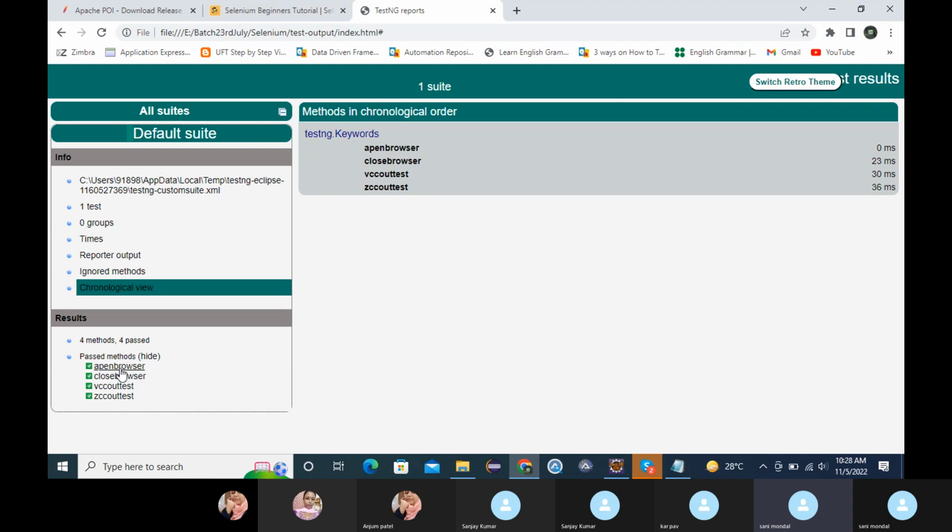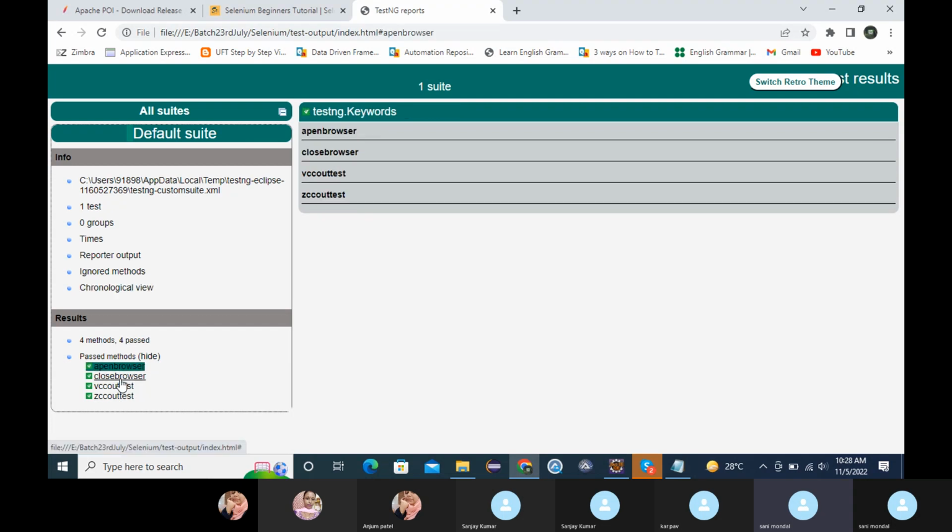And if you click on this method, all these methods are displayed here. These are the test cases that you have run and that are passed. So all the details you can see in the report. If something failed, that also will come here.